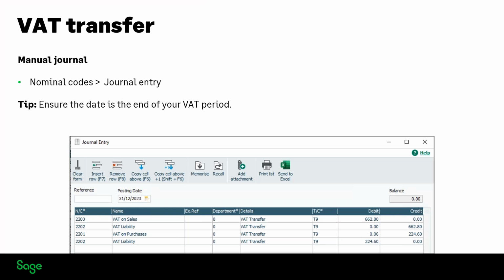You would just go into nominal codes, journal entry, and enter your details. You can do it as a 3-line journal, or a 4-line if you want to mention it. The 4 lines make it a bit easier to understand. So you're transferring the VAT from sales across to VAT liability, and then the VAT element from your purchases to the VAT liability.